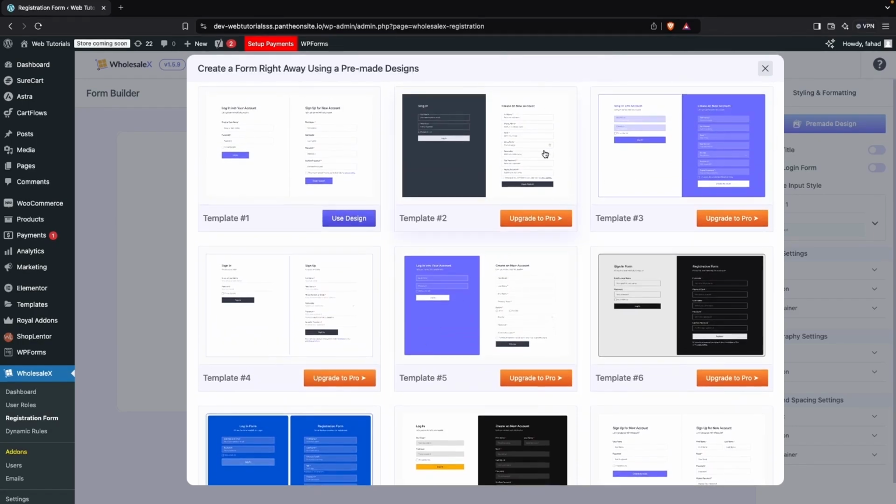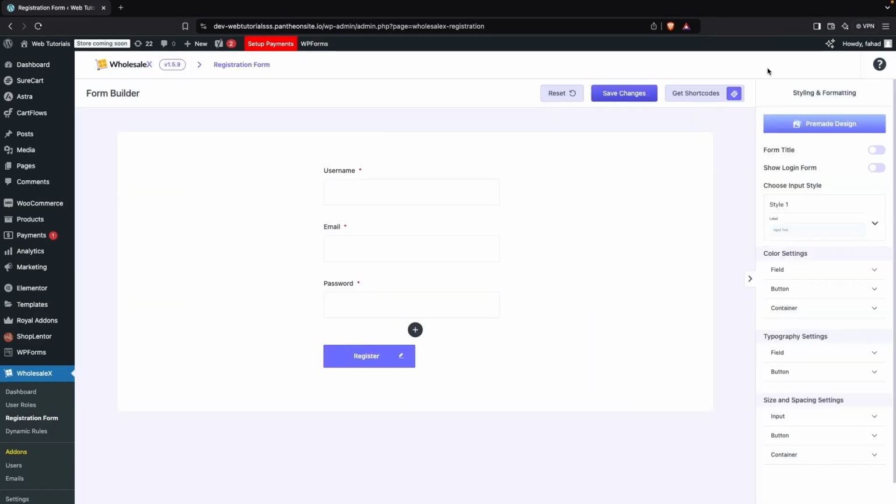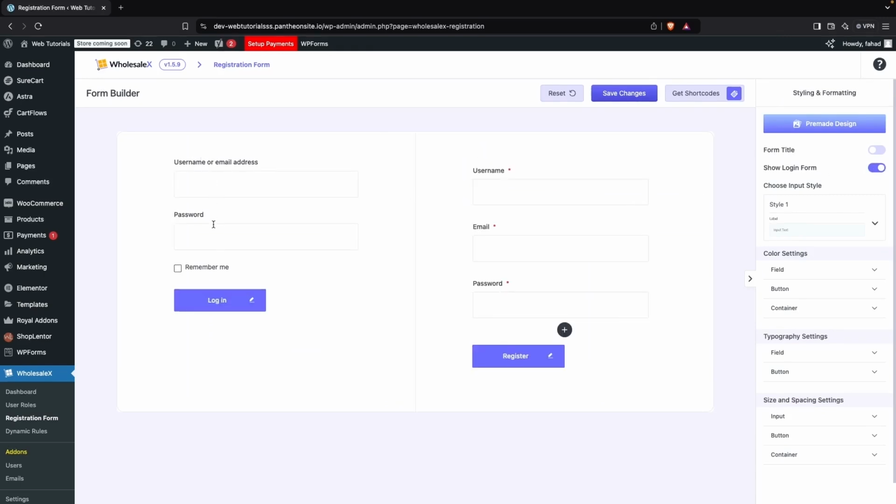And other than that, we cannot use any template here because we have to upgrade to the pro version of it. So by default, we are using this design, and now what we actually want is to show the login form here as well. So I'm going to simply enable this. So this is our login form and this is our registration form. So in the registration form, we have the username, we have the email, and we have the password right now.